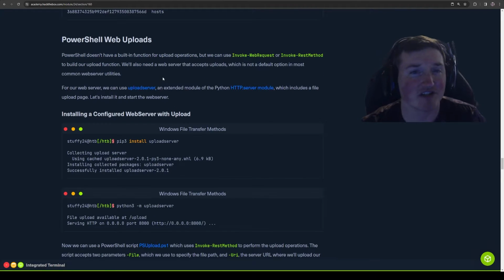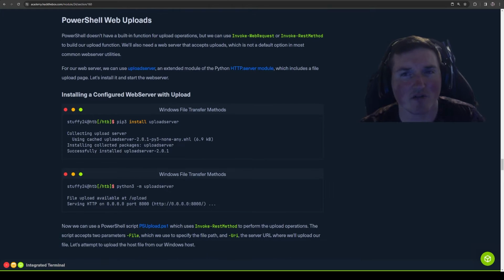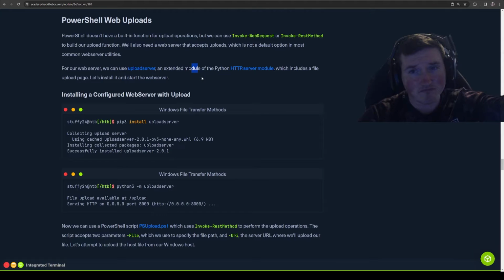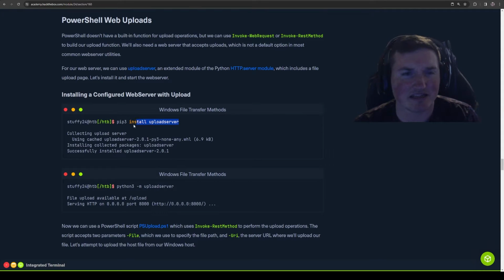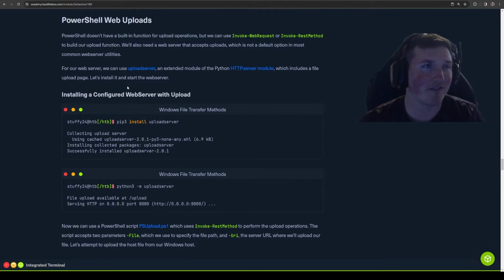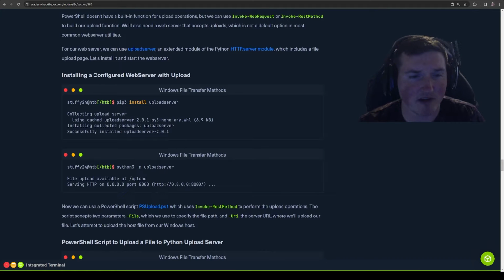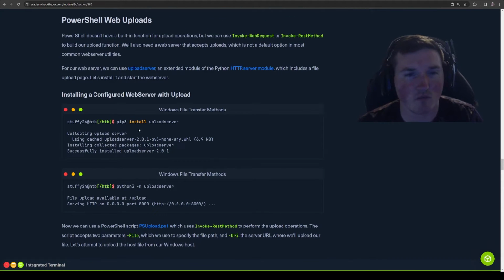So now let's go to PowerShell. It doesn't have a built-in function for uploads, but we can use Invoke-WebRequest and Invoke-RestMethod to build our upload. Perfect. So for our web server, we can use uploadserver, an extended module of Python. Now, I will say this: I don't really think this upload server is necessary. If you've ever used Python SimpleHTTPServer, it's very similar. It'll do the same thing. You can use this if you want, but I'll show you why you don't need it later.